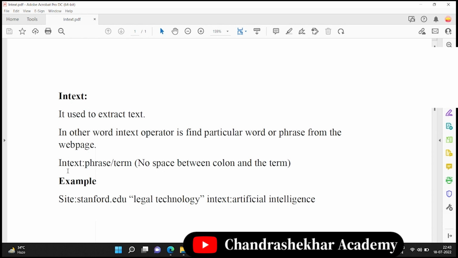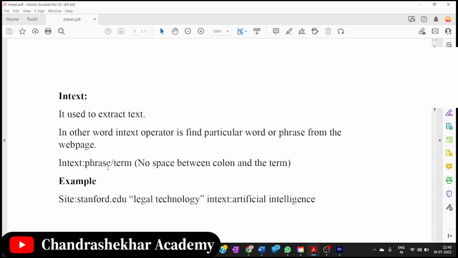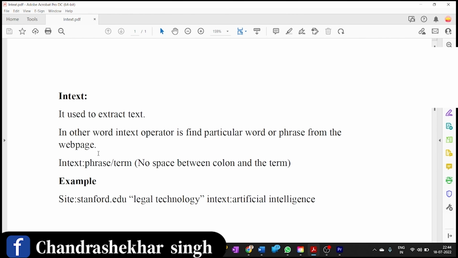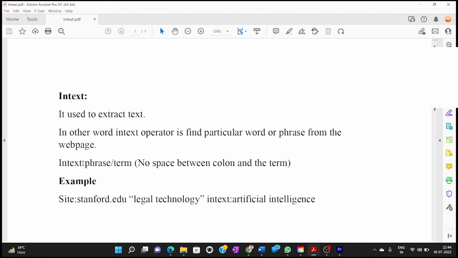So first type intext, then type colon, then type the phrase or term. Remember that there should be no space between the colon and the search term. Here, after this colon, there should be no space. Also before this colon, there should be no space.